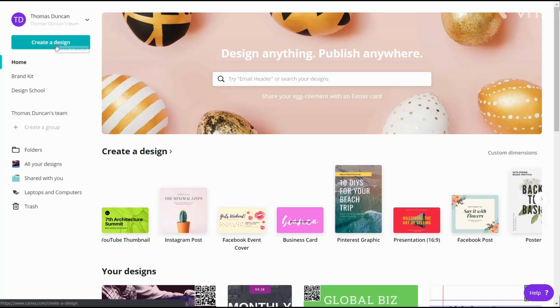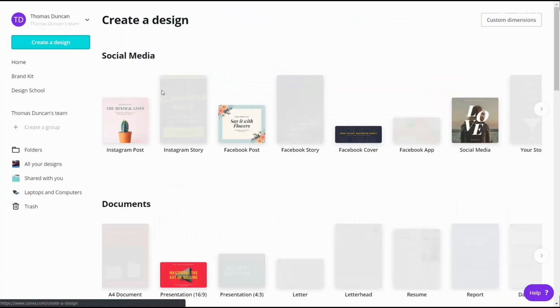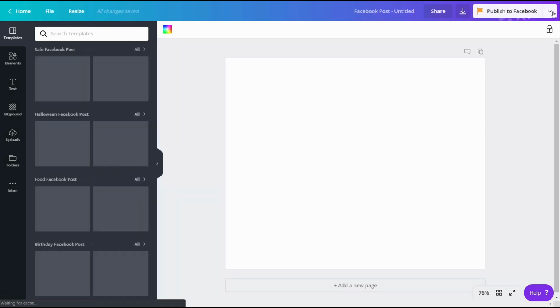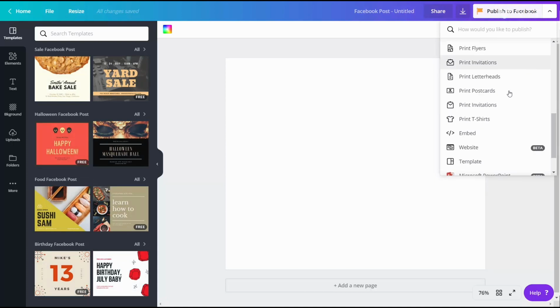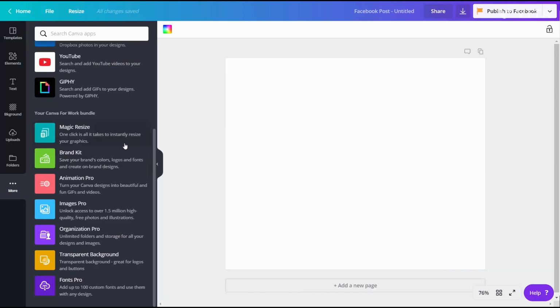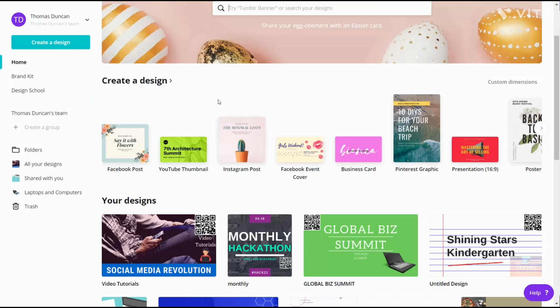In conclusion, in this course, we've seen various elements of methods for you to be able to output your content. For example, if we go to this drop-down menu, we've looked at posters, flyers, invitations, and postcards. We can in fact also look at printing t-shirts in the very same way that we did all of the other print materials. We also looked at each element of the Canva for Work bundle: resizing, the brand kit, animation, images, folders, transparent backgrounds, and different fonts. And we did live examples of different methods of being able to output content into different formats.